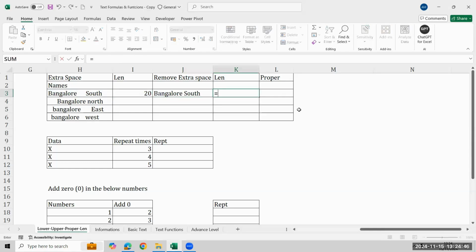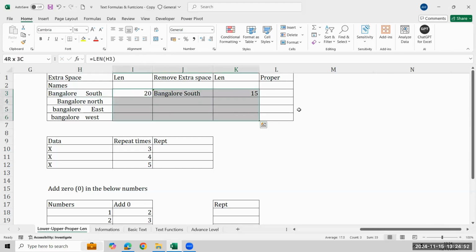Now, if you see the length of this character, how much do you have? 15. So like this, you can cross-check all the information. Wait. But still, what do you think? Somewhere Bangalore South is clear. Bangalore North. Is it in a proper sentence? Bangalore East? Bangalore West? No.